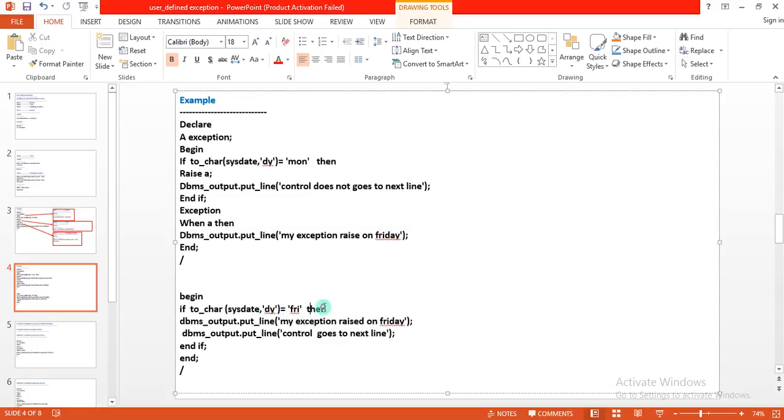then today is Friday. Go to this statement, execute this plain text. In the statement we have to display this plain text message, that is, my exception raised on Friday. My exception raised on Friday. This condition is true. Okay. So now the cursor moves to the next line.